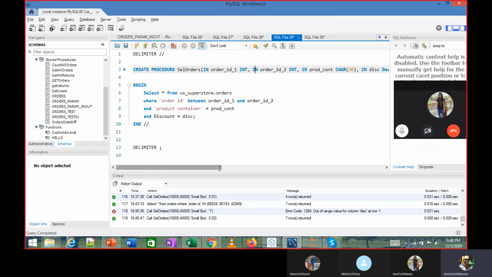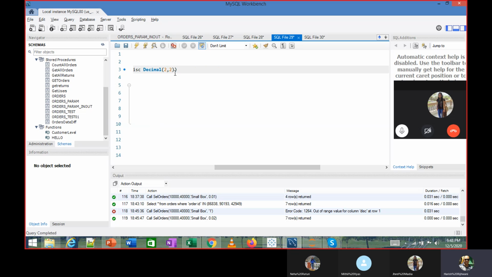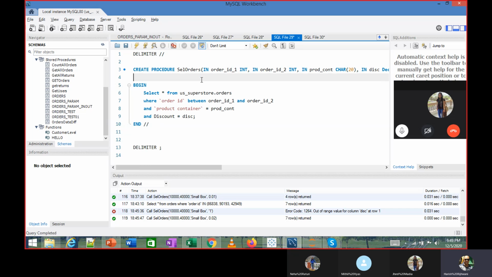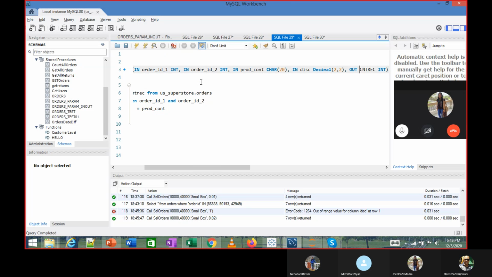In order to have an output, I am going to write another variable over here as out. The first three characters have to be out, and I'm going to say count records as integer, so the output is cnt rec integer. And I'm going to count the records, count star into cnt rec. That's what I'm going to do.